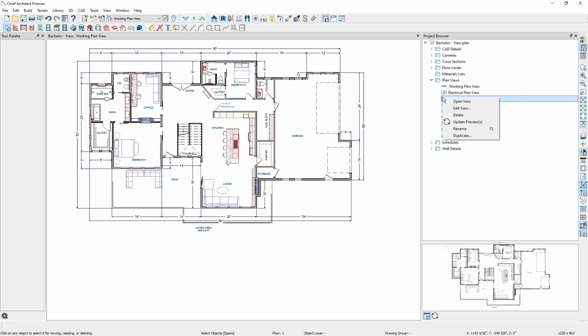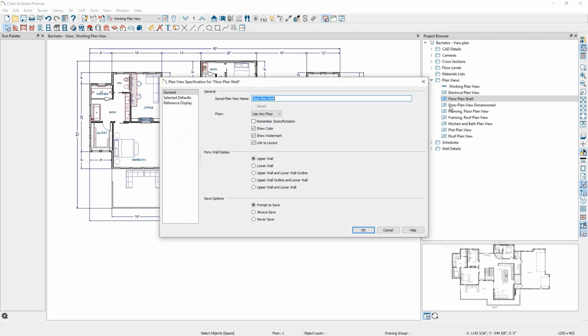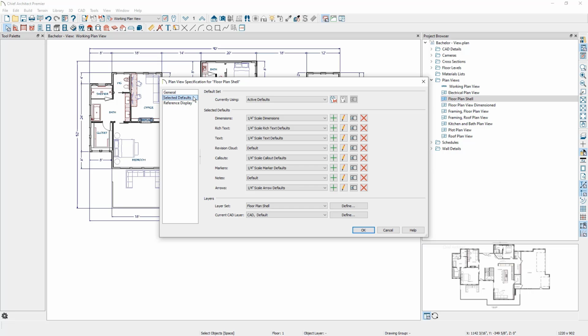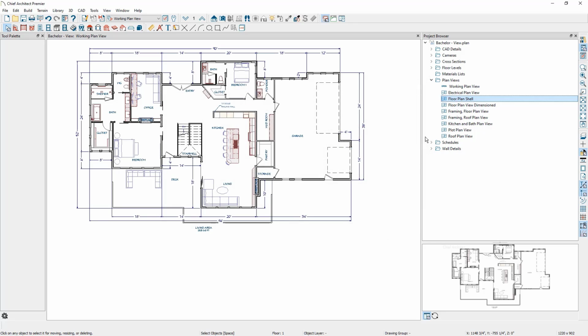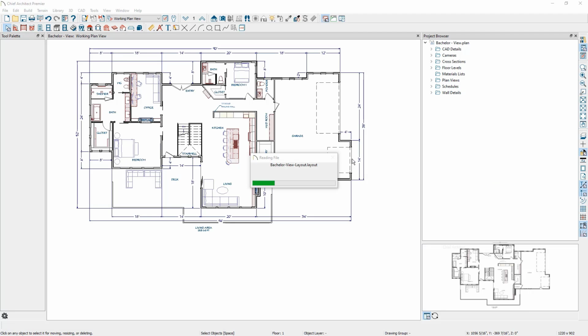And if you right click on one of these plan views and click on Edit View, you can see the settings that you have affiliated with that plan view along with the selected defaults. You can view any schedules that you've created and then any wall framing details, which we'll go over more in a little bit. Let's open up the completed layout file for this project.